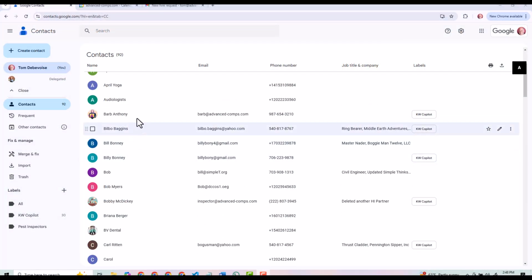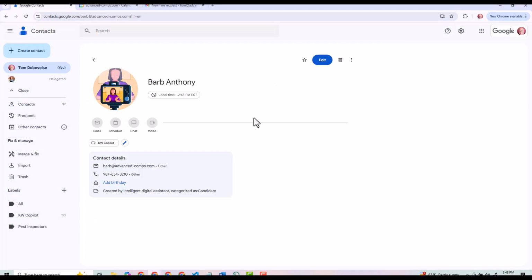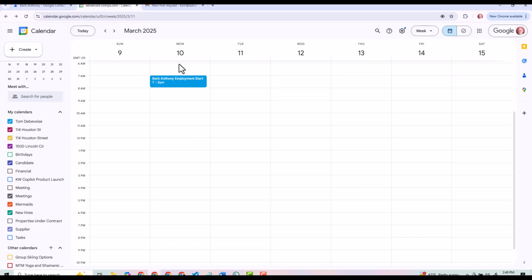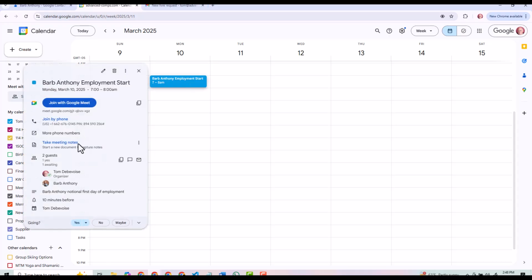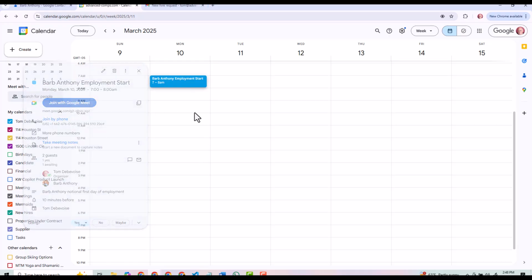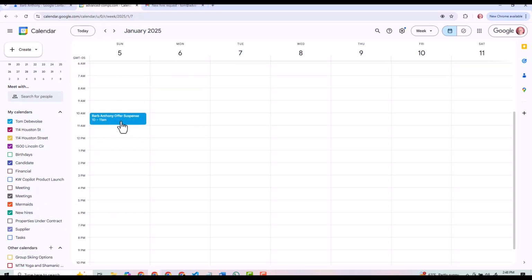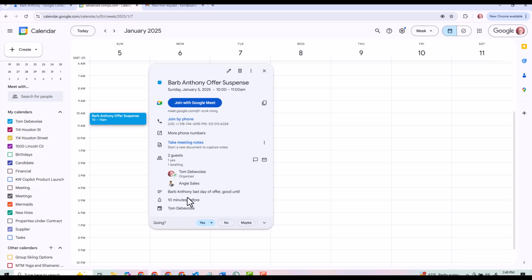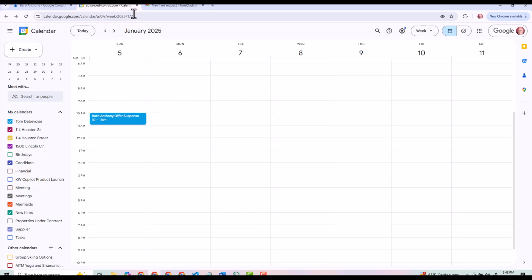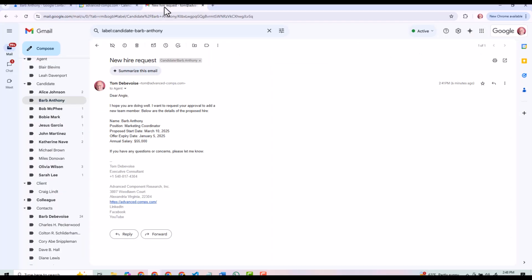Here's the contact information that the Copilot created for the new hire. We can see that it was categorized as a candidate. We have the employment start date for the candidate on the candidate calendar. Here is the offer suspense date. The email was created for the executive's approval.